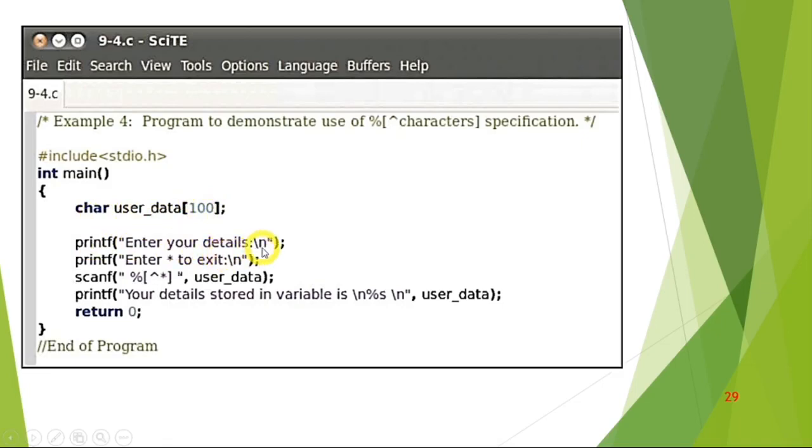So you will write enter the details, and every time you have to press enter, it will be written till then. Then printf enter star to exit. You have given that if you press the star from the keyboard, the program will end or exit. So scanf, here star will be the terminator, and the character type is given. So scanf, quote percentage, then caret sign star, then quote over, comma, then user data, whatever data you are putting in during the running of the program.